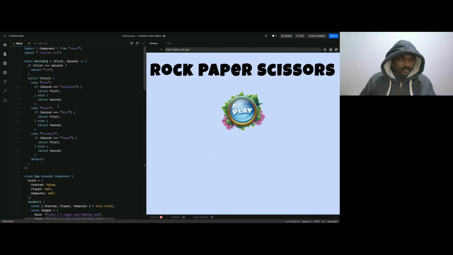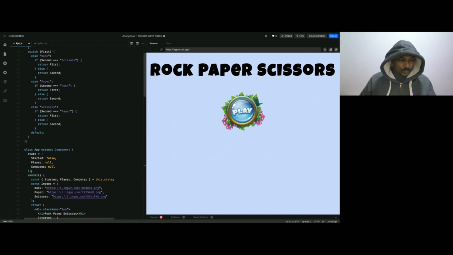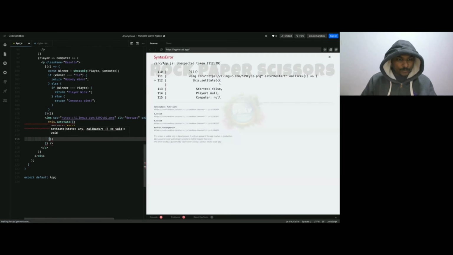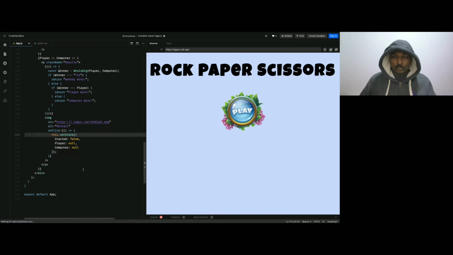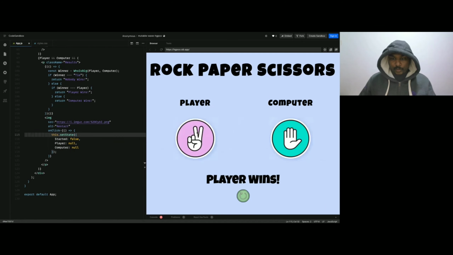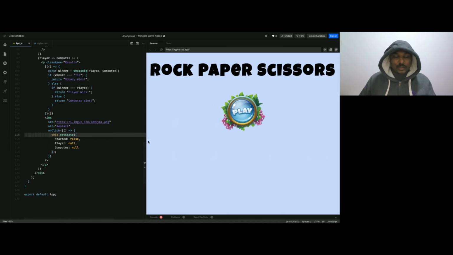So this is the default state. I'm just going to copy this one. This dot set state, paste it here. Boom. So if I click this, rock, paper, scissors. Okay, I'll choose paper. Okay, so scissors, computer, player wins. Great. And if I reset, it goes here.